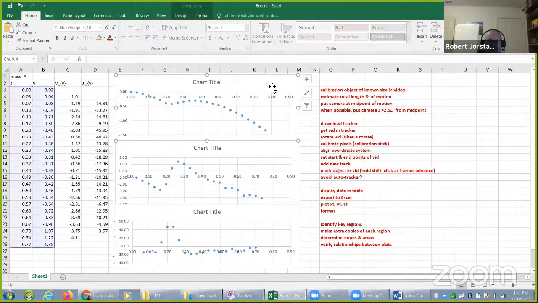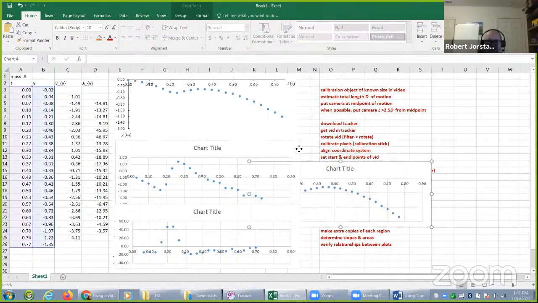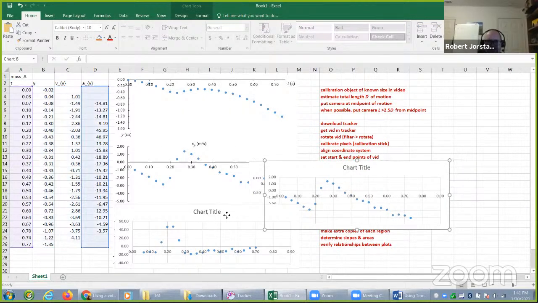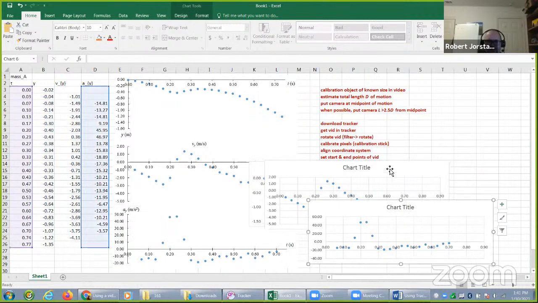And eventually we want to get to these nice looking plots here. I don't know if you can tell the subtle differences there, but we can make high quality plots and put those in a presentation. So I'm going to show you how to do all that today.